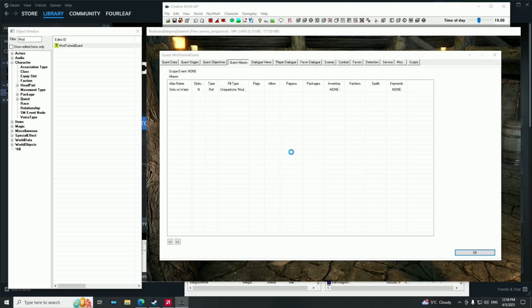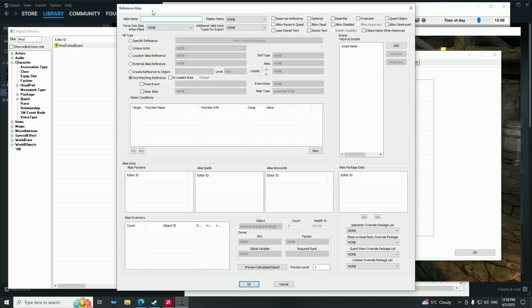So we're going to right click, new reference, alias name, call this in water book. Doesn't really matter what it's called. And then we go specific reference. This is different, and you'll see why in a second.